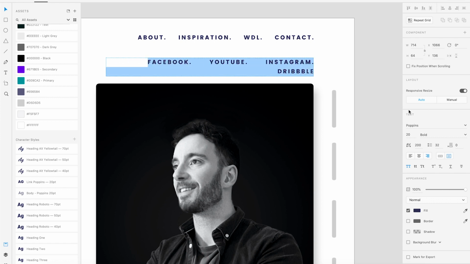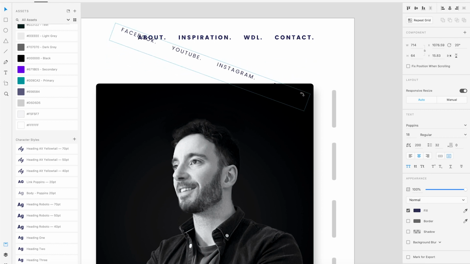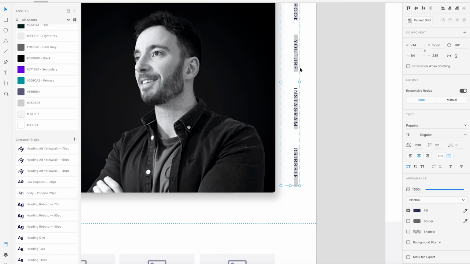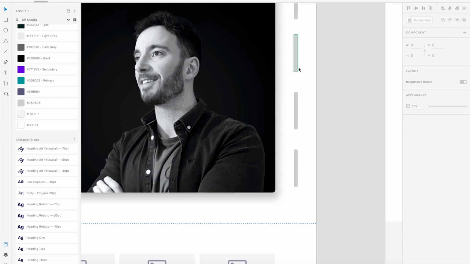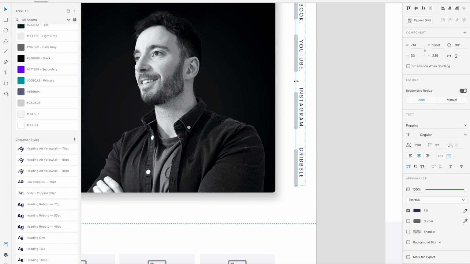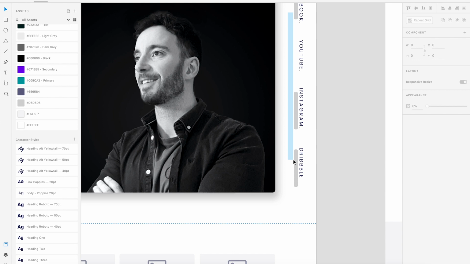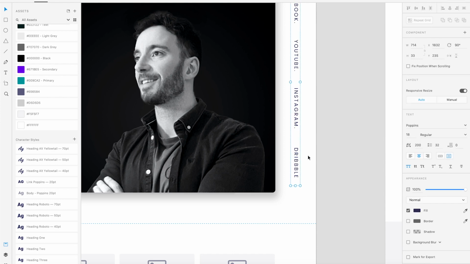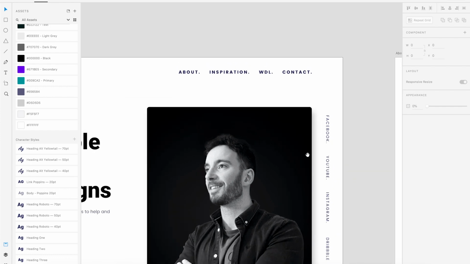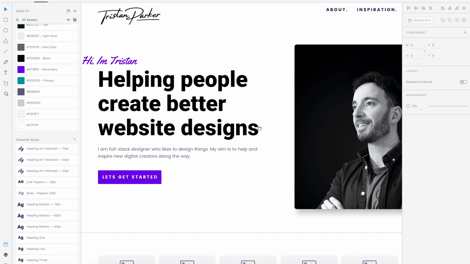And Dribbble. Now for these ones, I don't want them to be bold. I'm just going to drop the weight down to regular. And we're going to drop the size down to 18. And center align them. I'm going to rotate these and put them in place of, let's undo that. Perfect. Cool, so as you can see, this is really starting to come together now at the top.